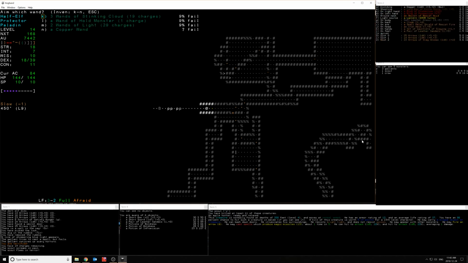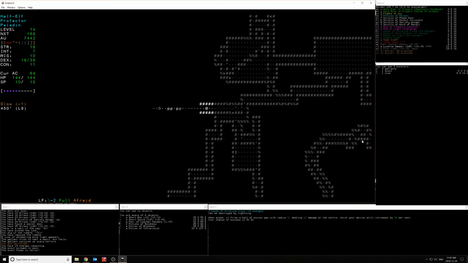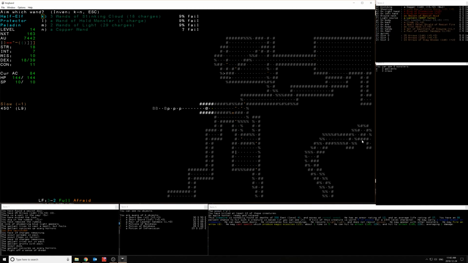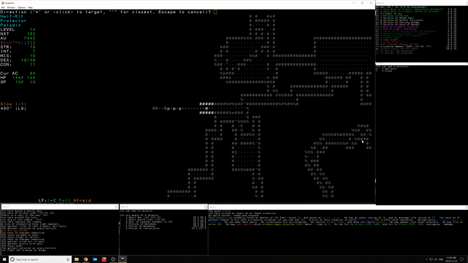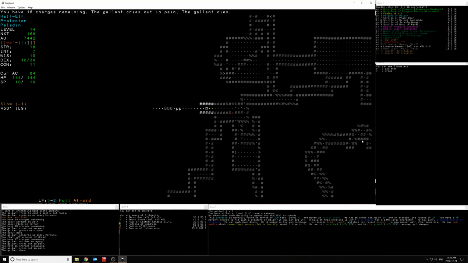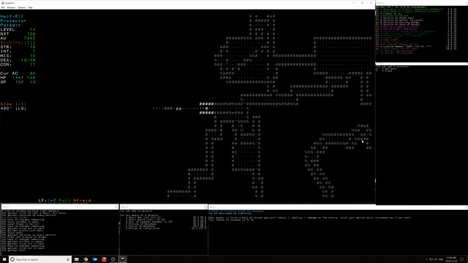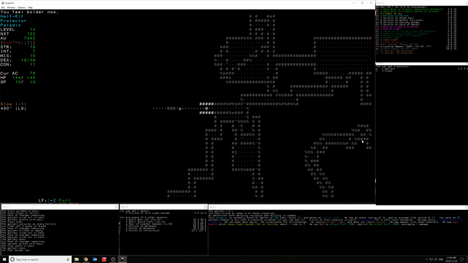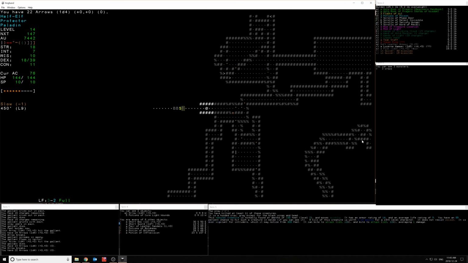And then again, let's just use a lot of these. We don't want to carry them forever. They're not going to be useful for much longer, to be honest with you, because the monsters are just going to be too powerful for it to matter, so we might as well use them now while we can. And then we can drop them and free up some space. The crow jeers in pain, the gallant dies. You feel bolder again, okay. Now I'll shoot. I don't know if we could shoot normally when we're frightened or not.